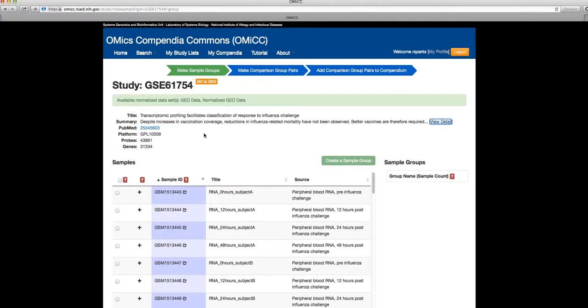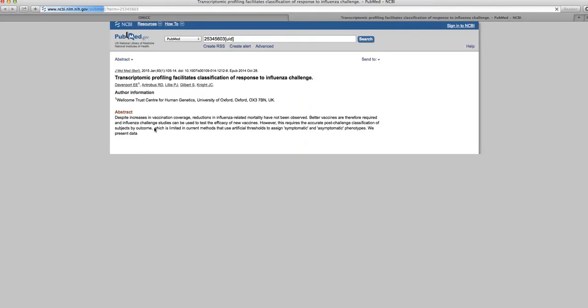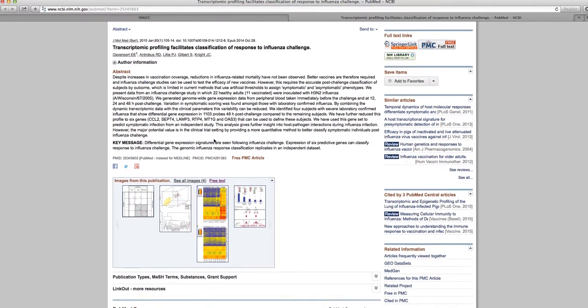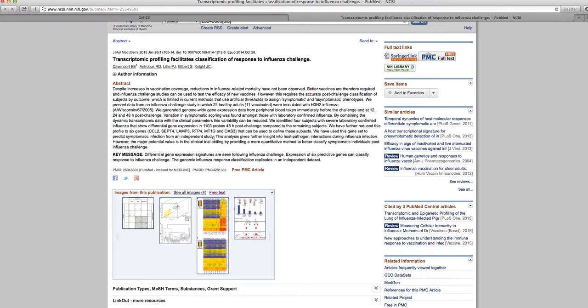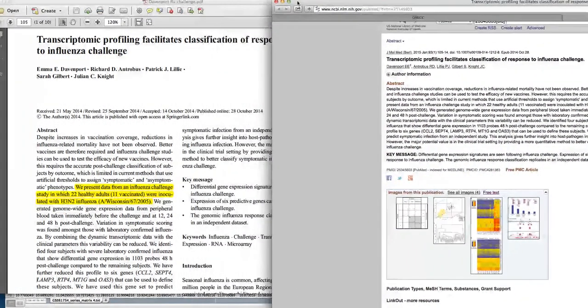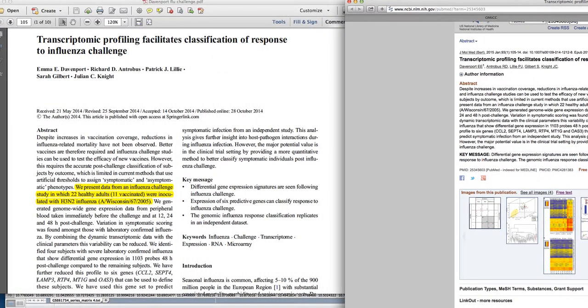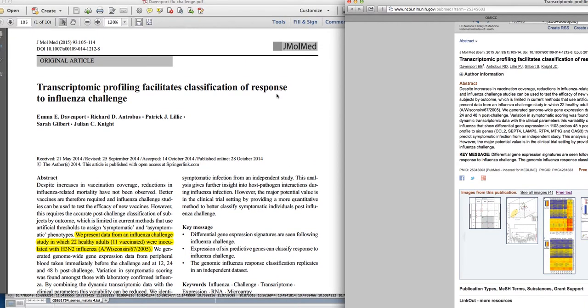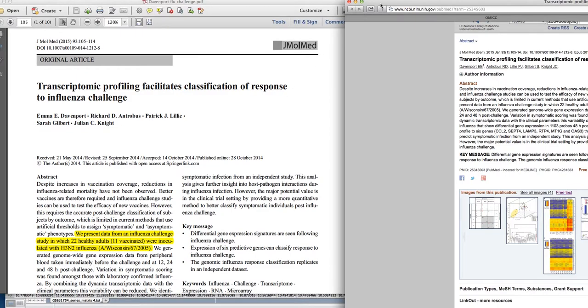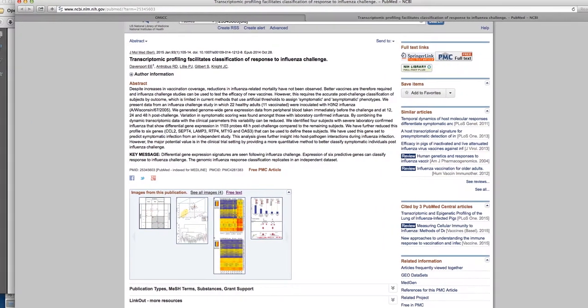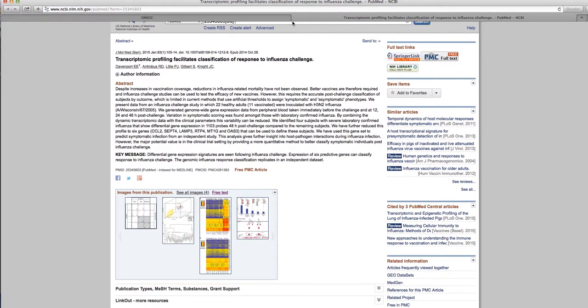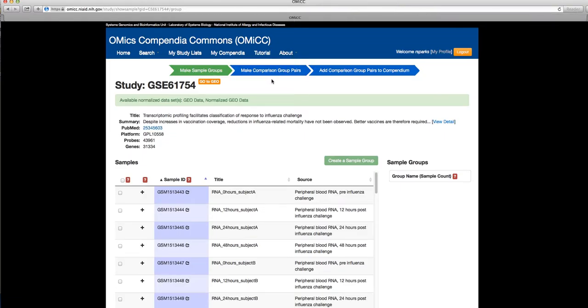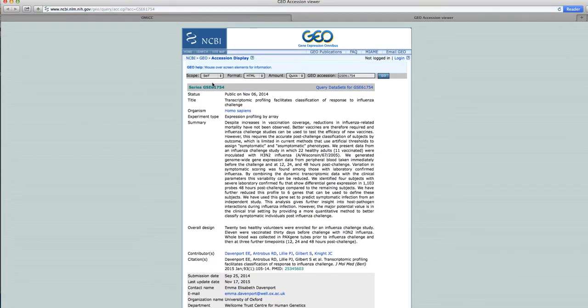Click on the PubMed link to examine the primary paper. You'll see in the primary paper that 22 individuals were challenged with flu, but 11 had not been previously vaccinated. We want to include those 11 in our study. We need to find the identifiers for those 11 subjects. Go to Geo and look at the series matrix file to find the subject identifiers of those 11 subjects.